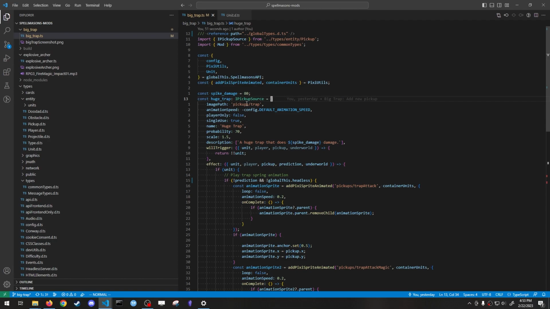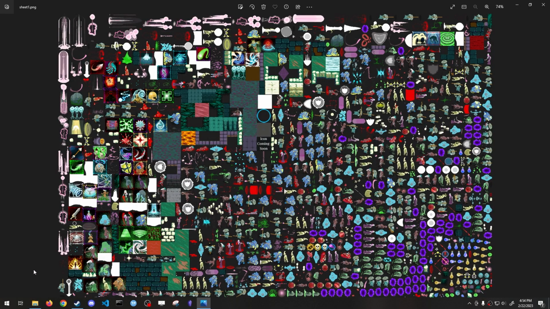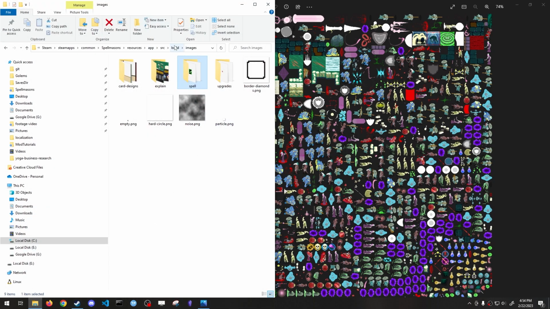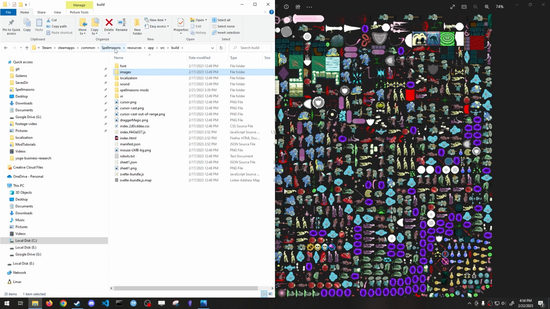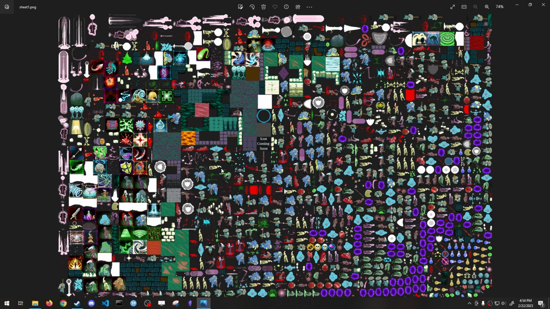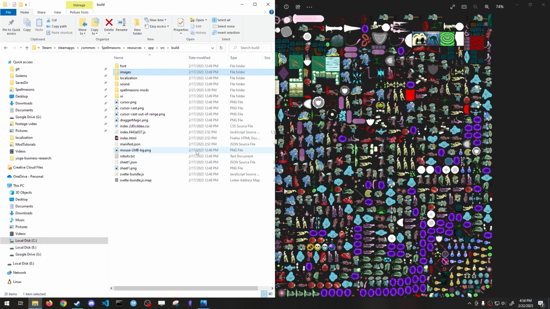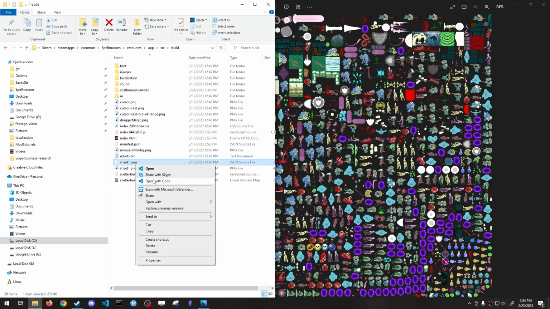So there's some basic properties that we're going to assign to this pickup. The image path dictates what it looks like. Now in this case, I'm reusing an image from the game, the trap, and I'm just going to make it bigger. If you want to reuse an image, you can see there is a sprite sheet in your local files, resources, app, source, build, and then it's sheet1.png is this right here. These are all the sprites that I've included in the game.